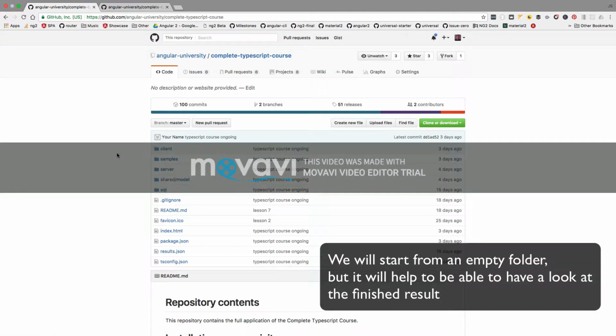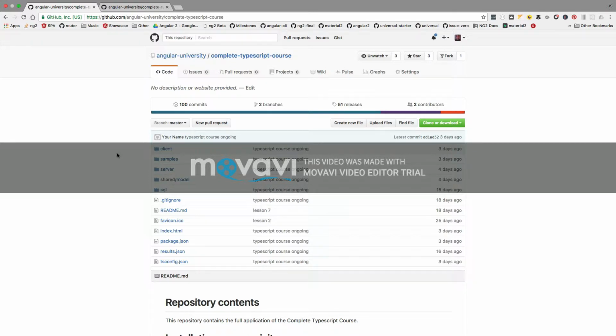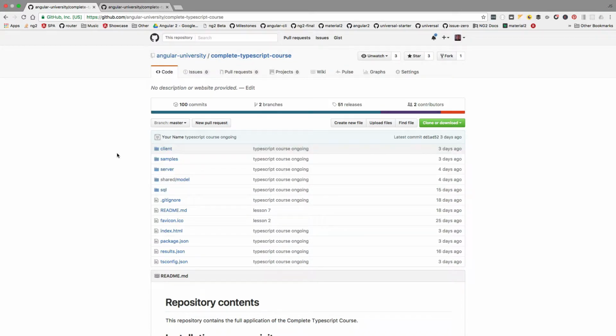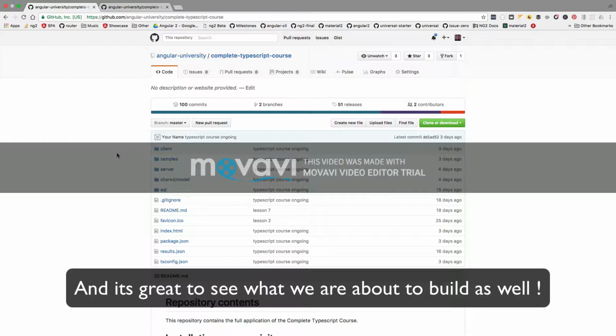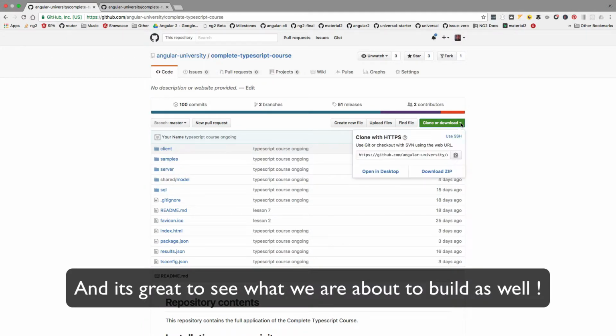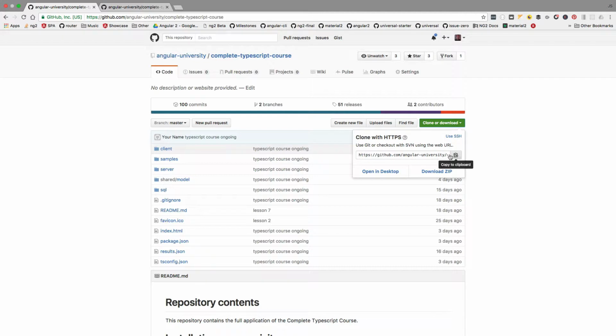So this means that what you have here is a REST API that is built in TypeScript and an Angular 2 client that is querying it. So this is the finished product of the course. What we're going to do here is we are going to start from an empty folder. We will not base ourselves on this repository to start the course, but it will be useful for you during the course to have a fully running version so that you can refer back to it. So what we're going to do is, right from the beginning, we're going to clone this repository, or we are going to download it as a zip file.